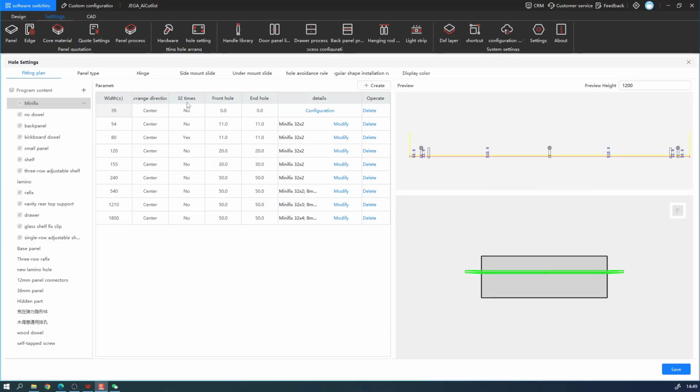And like the starting distance, whether to have it, double left click to change it, and whether to place it from the center. And here's the front hole distance and the end hole distance. You can change this. Like this is for 1200, and for this height it's smaller than 1210. It will start from the center, and then the front hole and end hole will be 50. This one you can see very clearly.